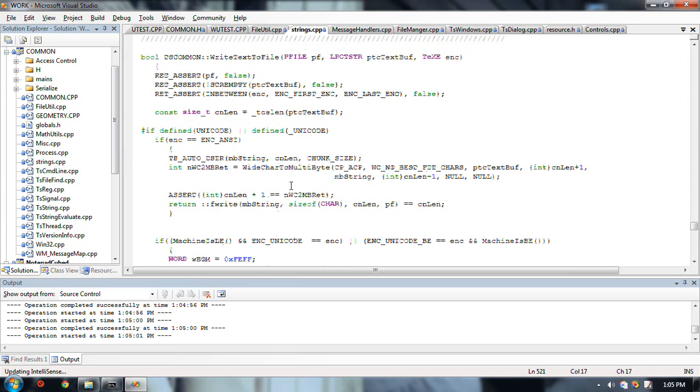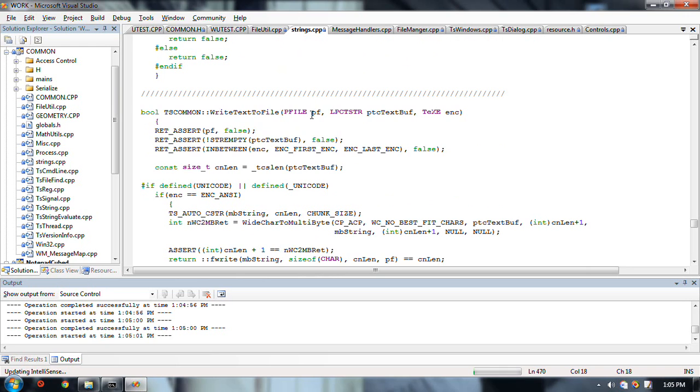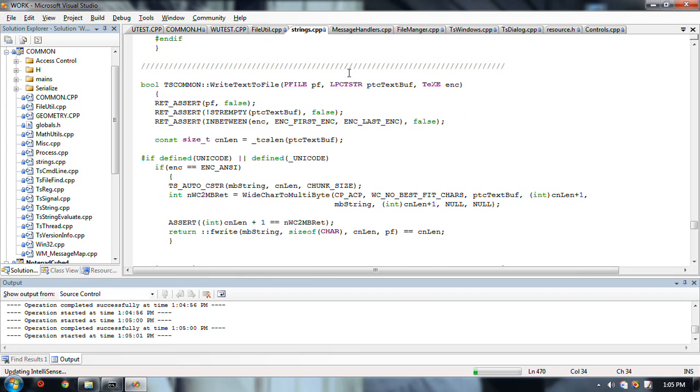The additions. Here's the function I wrote. Write text to file. It takes a pointer to file, a buffer that has the text in it, and this is just a typedef for text encoding. See, text encoding. It kind of looks like LaTeX, but it's got an E. I thought that was cute. It's got a nice look to it, I think.